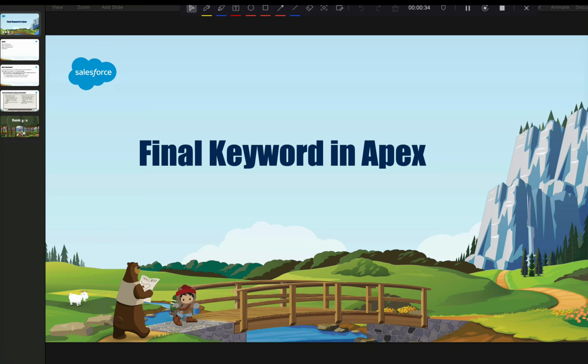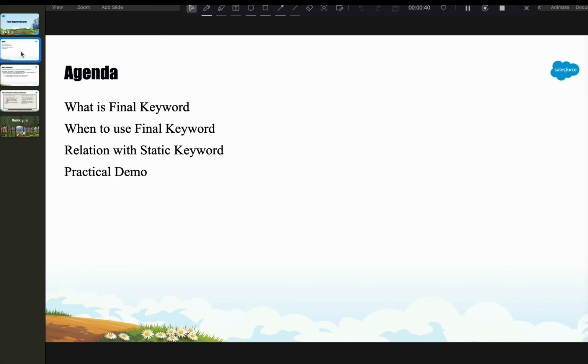In this video, we will be talking about the final keyword in Apex. We will be learning what the final keyword is, when we use it, and the different ways we can use it. Then we will also see the relationship of the final keyword with the static keyword. At the end, we will wrap up this session with some practical examples in the developer console to make everything clear.